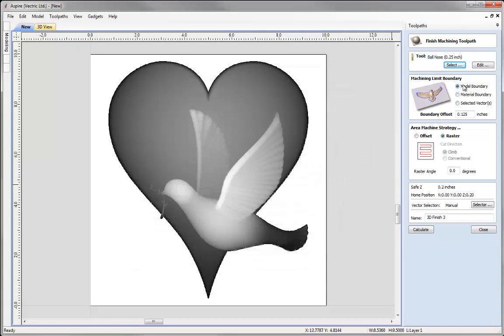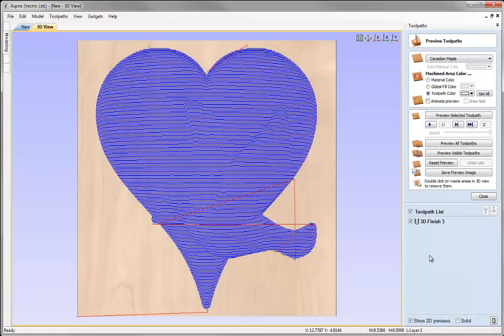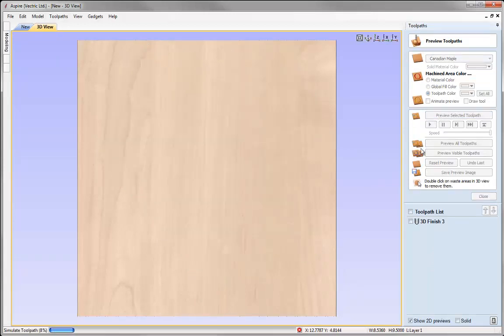I'm going to use the machining limit boundary as the model boundary, and I'm going to specify an offset as the radius of the tool, or just over. So I could go to 0.13 for instance, and then just press calculate on that. This is going to calculate my larger finishing toolpath, and then we can create the difference model from the toolpath preview. So now we've calculated our toolpath, let's simply preview that toolpath in the simulation.